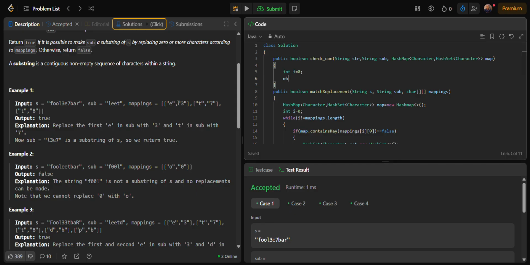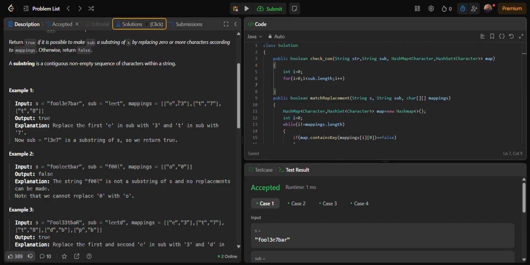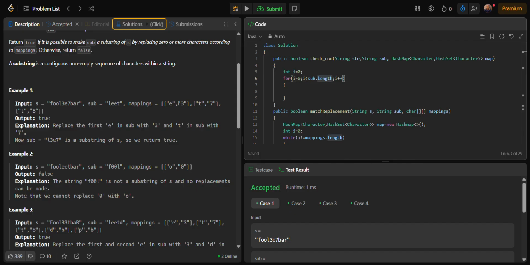So I shall write for i equal to 0, i is less than sub dot length, i plus plus. Both str and sub would have the same length regardless. One mistake over here, actually, yes. Now better. Now I'll check.